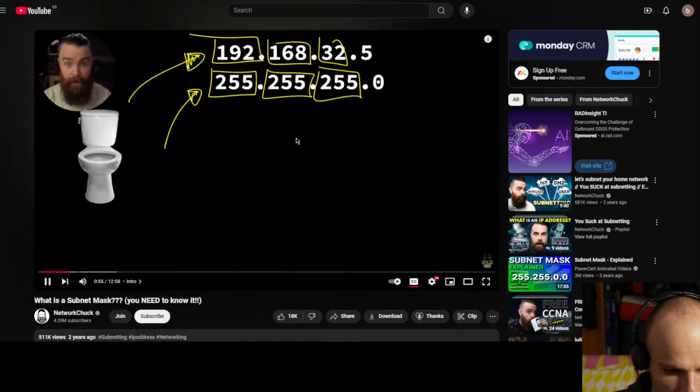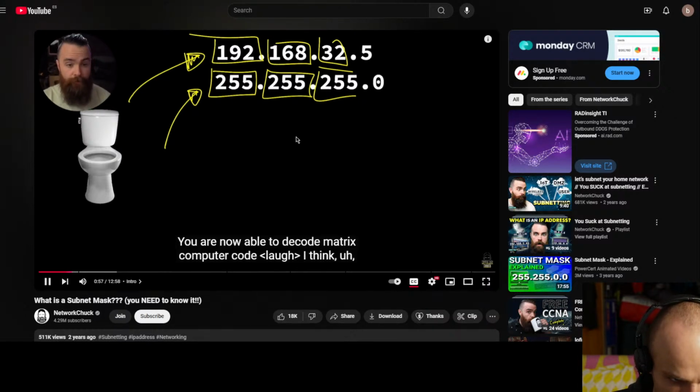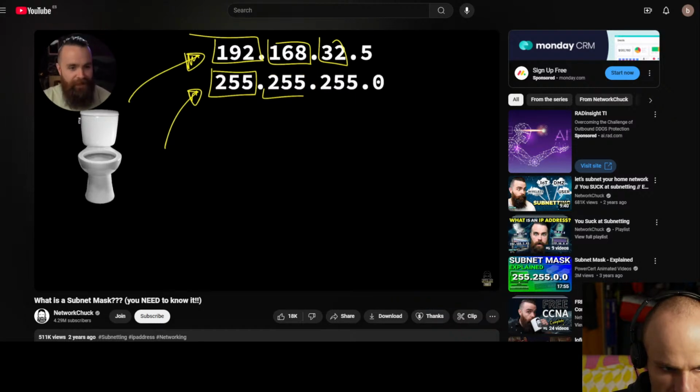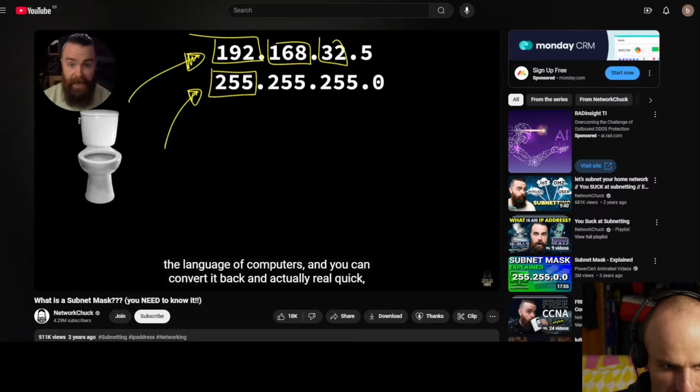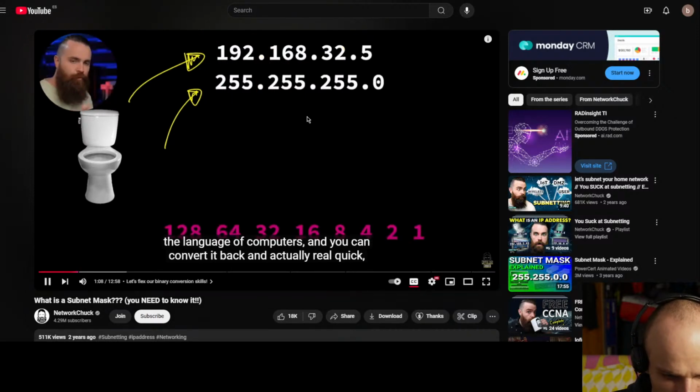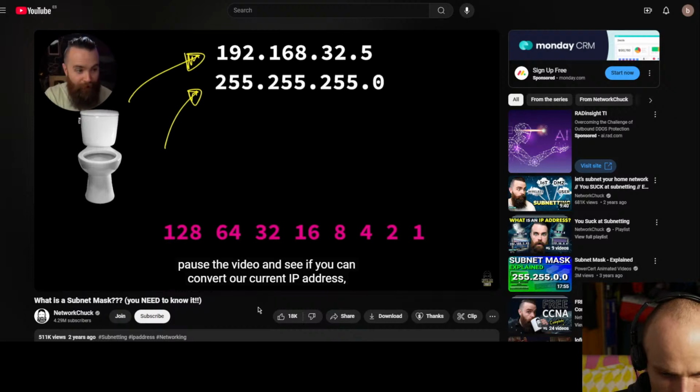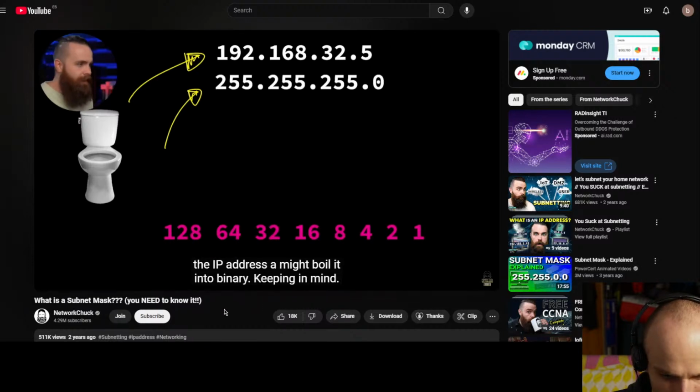Now, in the previous episode, I gave you superpowers. You are now able to decode matrix computer code. You can look at an IP address and convert it into binary, the language of computers, and you can convert it back. And actually, real quick, pause the video and see if you can convert our current IP address, the IP address of my toilet, into binary.